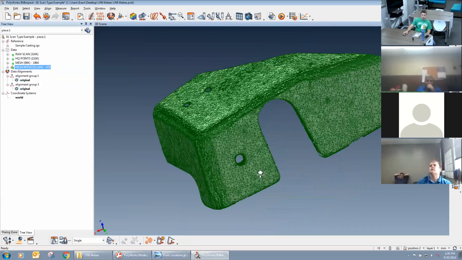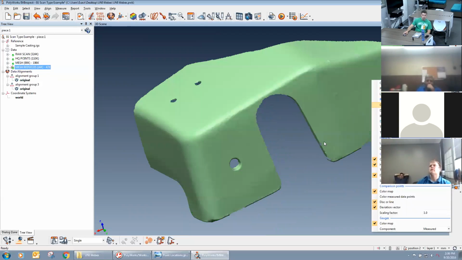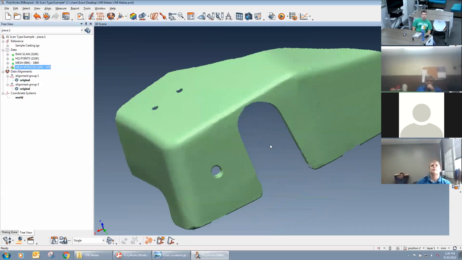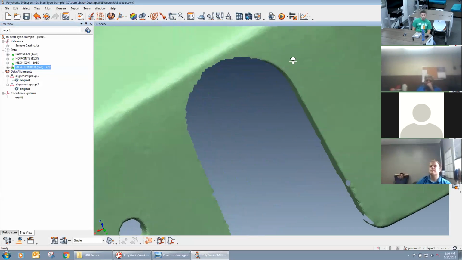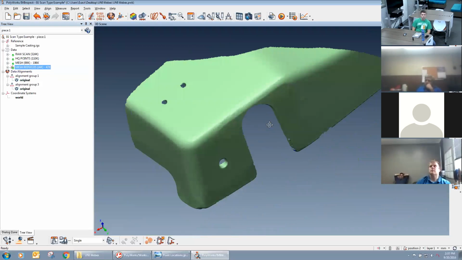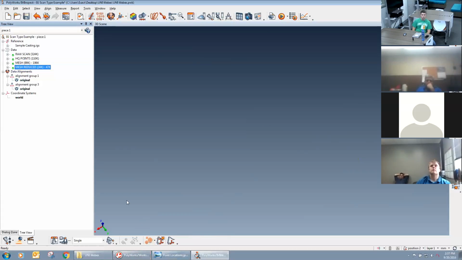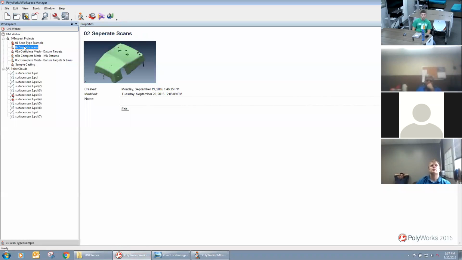For this reason, most people like to deal with this mesh data rather than the raw point data when they're doing their inspections. Continuing on from here, this is what I'm ultimately going to strive for: to make one of these and then align it to the CAD model. So I will open up the next one.